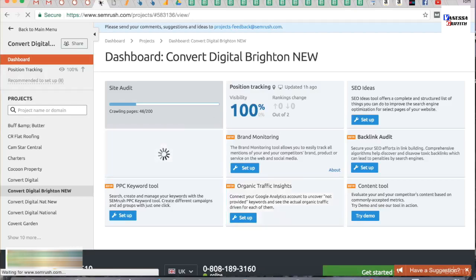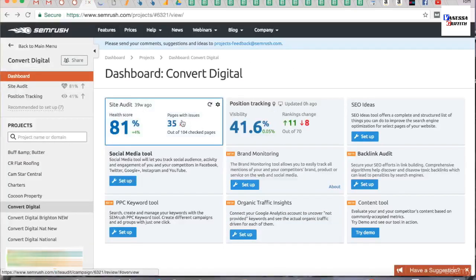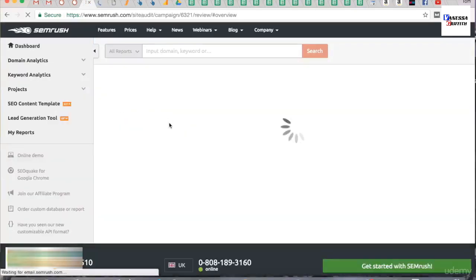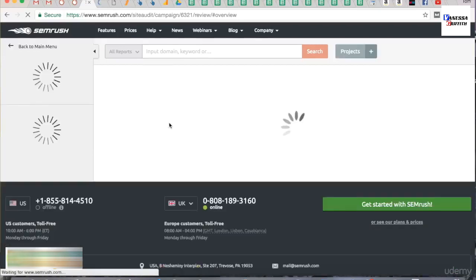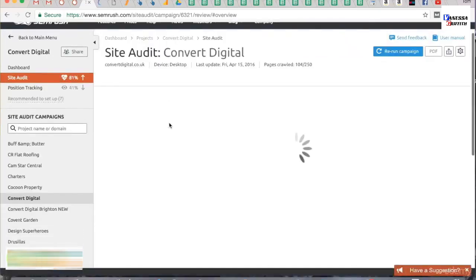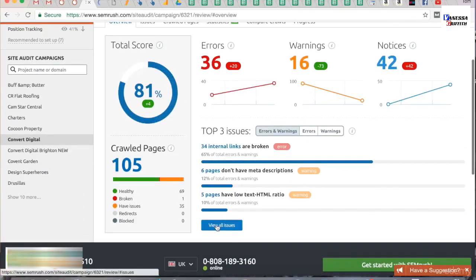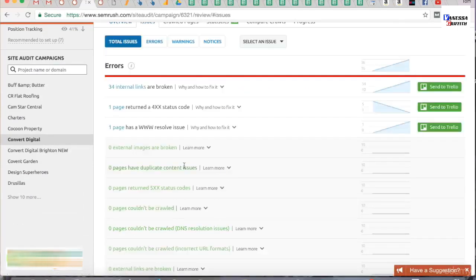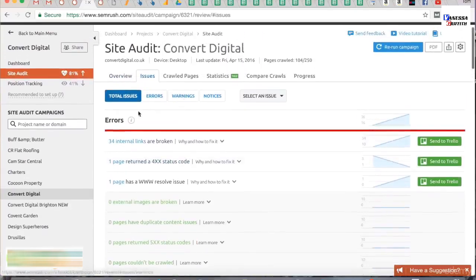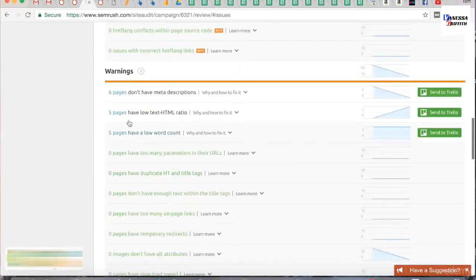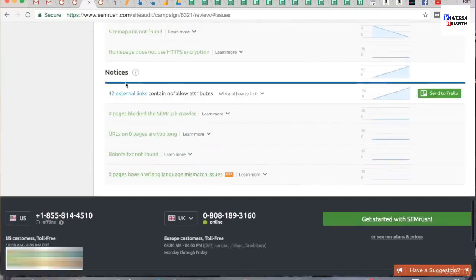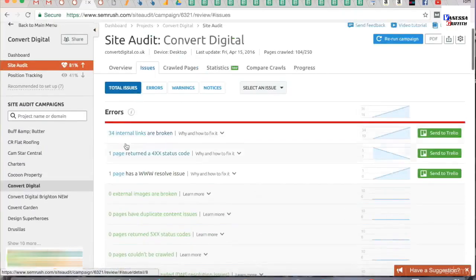And that will begin crawling. What you'll end up seeing is this. It will pop through and you can click into there and gauge the issues you've got. And obviously you want to track problems as they crop up and actually address them for your client or for your own site. So go to view all issues, and in here we can see a multitude of different errors, warnings, and notices.